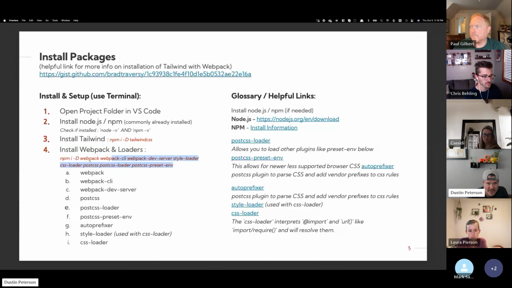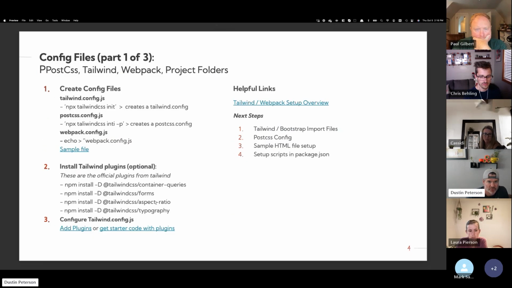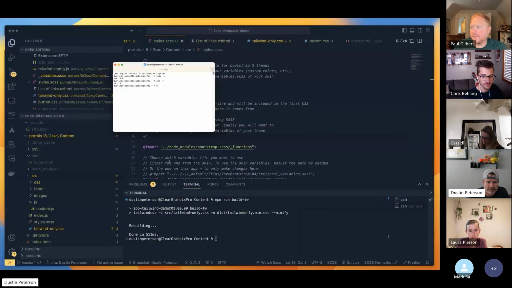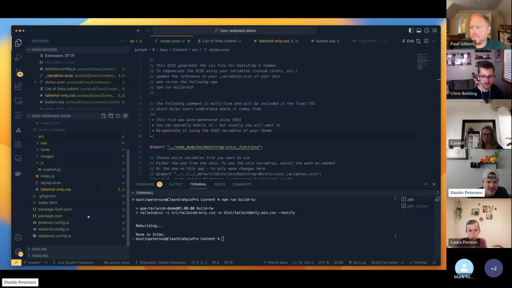So you can run this whole thing and that'll install everything. And then once that's installed, we are ready to start creating the configuration. And that's walking through these config files. And I'm just going to go over here to those files.